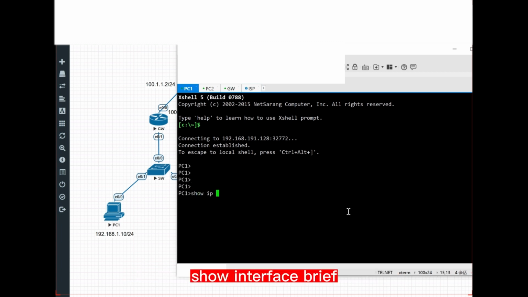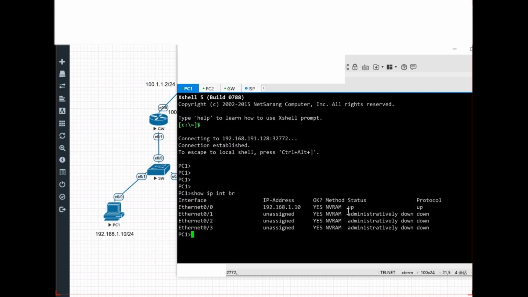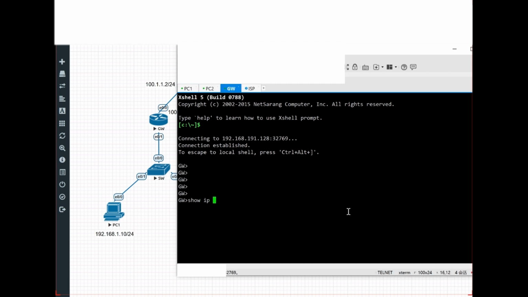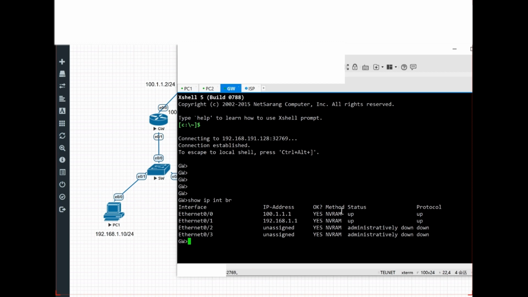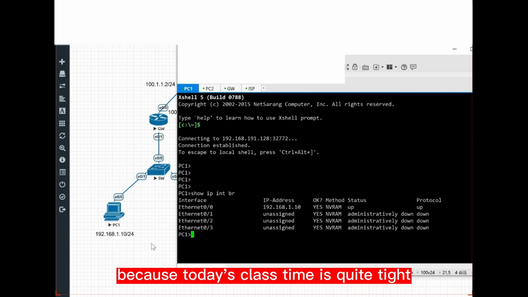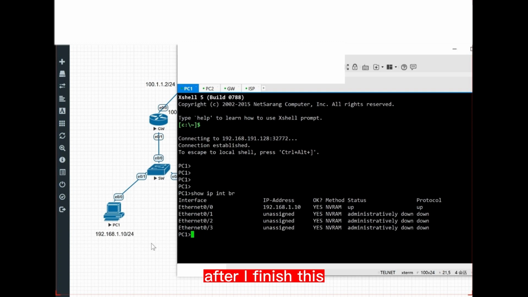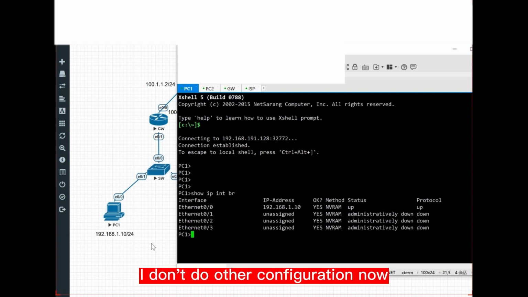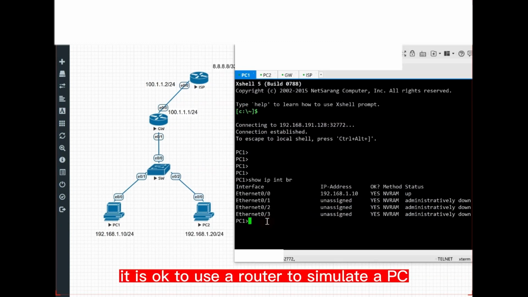Show interface brief. Okay. I did configure the addresses. Because today's class time is quite tight, I have configured the address. After I finish this, save this configuration first. Then let's start. How do we take a router to emulate a PC? I don't do other configuration now. Just configure an address for it. It is okay to use a router to simulate a PC.